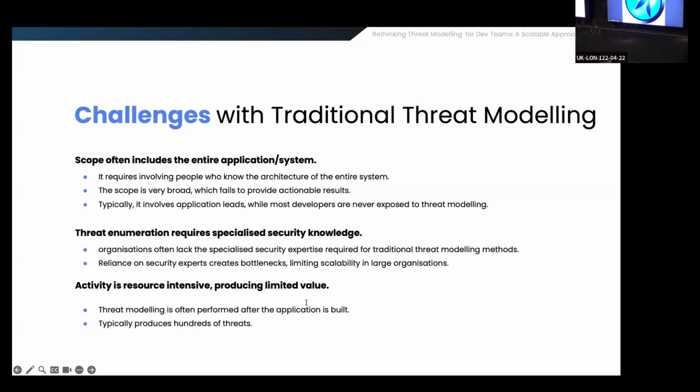Also, scoping an entire system typically results in modeling a simplified version of the system due to time constraints without many details. And this in turn can provide very broad results, which may be difficult to action. The activity of threat enumeration is typically performed with the help of the security team, whilst the average developer is rarely involved with threat modeling. So the first problem is really about scoping too broadly.